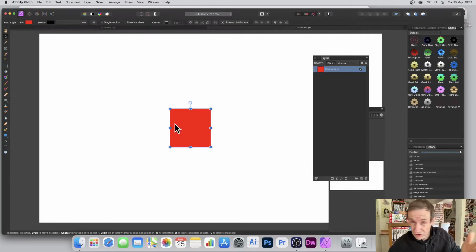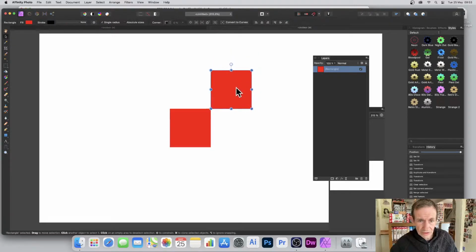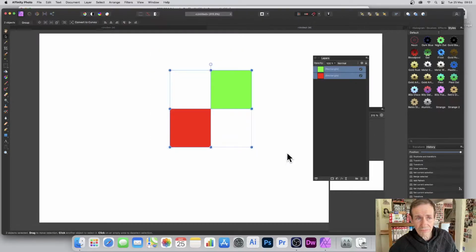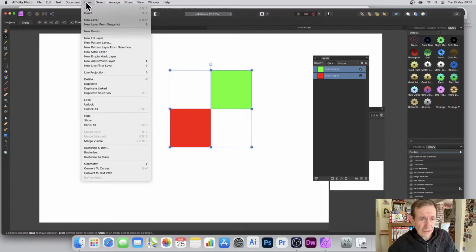Or of course, just create another rectangle, same size, square, and duplicate that. And again, you've got the guides that tell you that it fits just nicely. Now, I'm not going to have that colour. I don't want that colour there. What I want is maybe green. I can select those. Again, go to Layer, and I can merge visible.